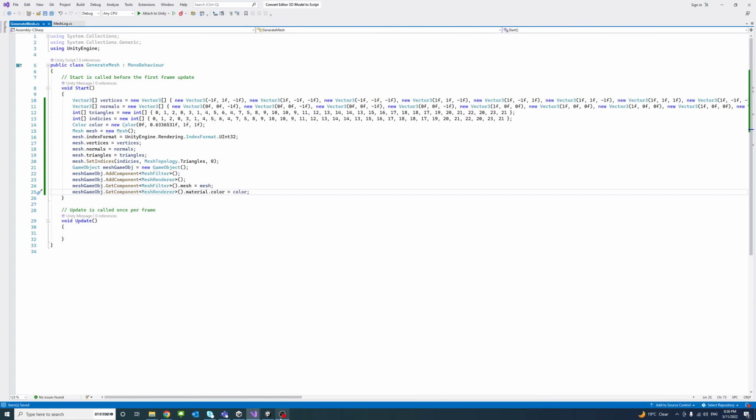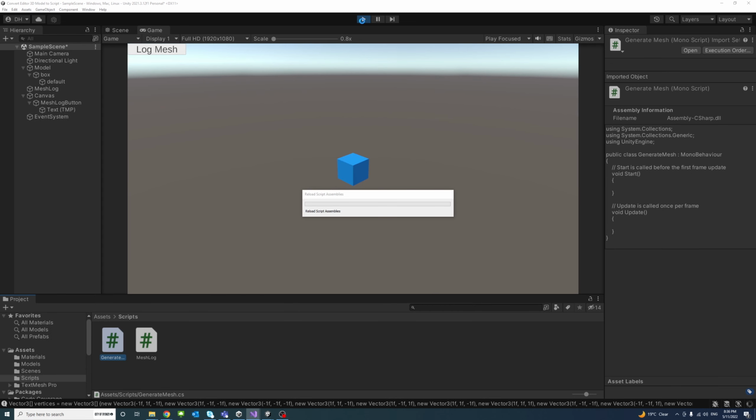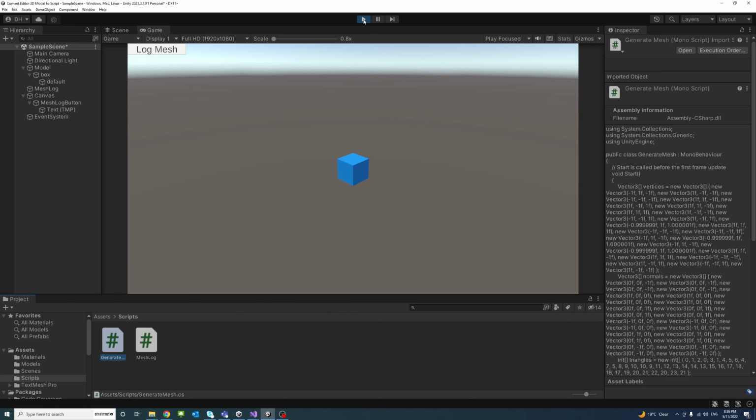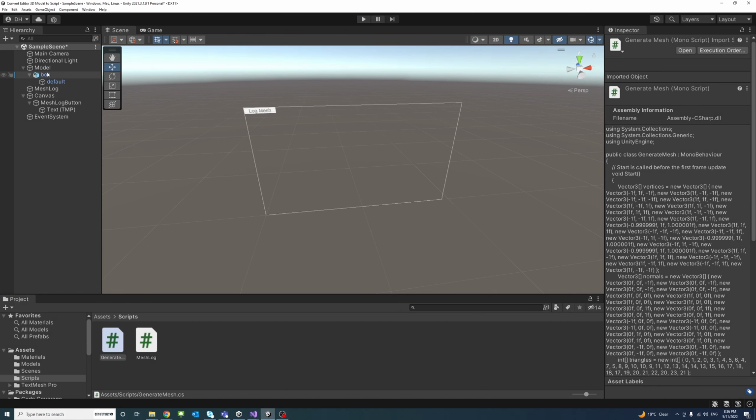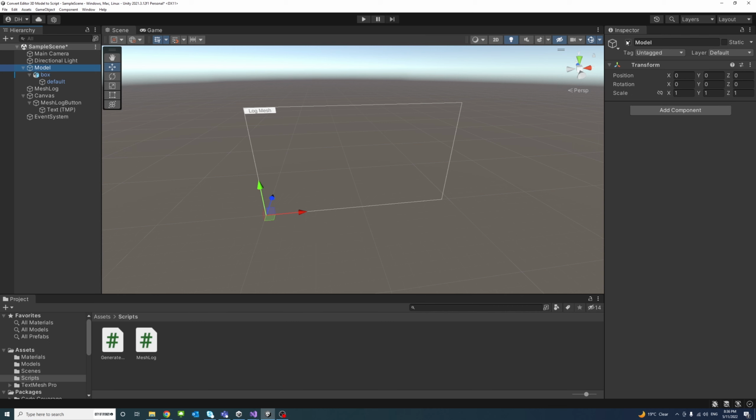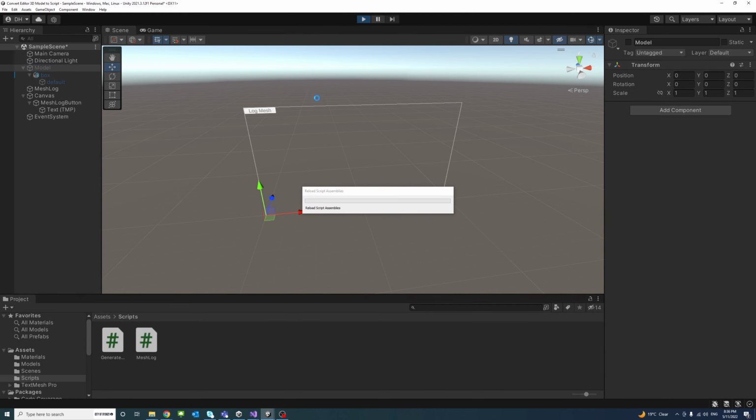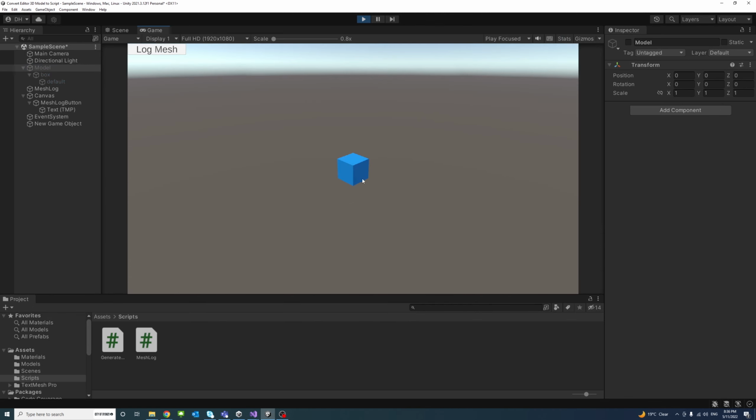If we save and go back to the editor and deactivate or remove the model, now if we play again, we will see that the model is being loaded from the code itself and not as part of the editor.